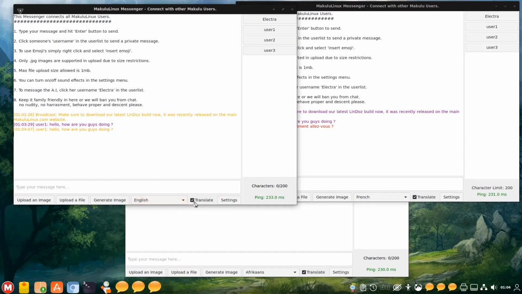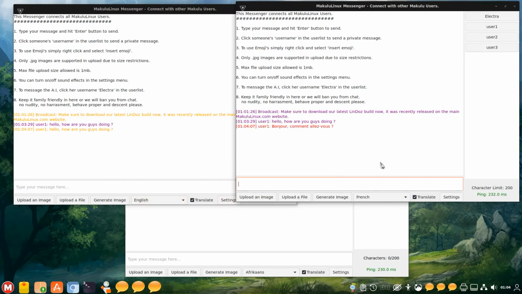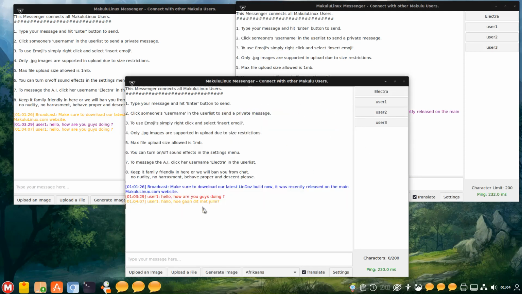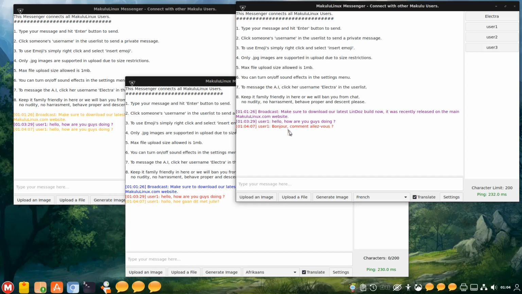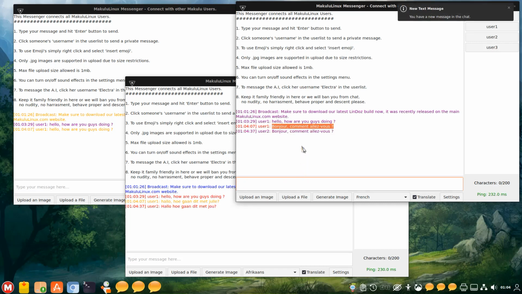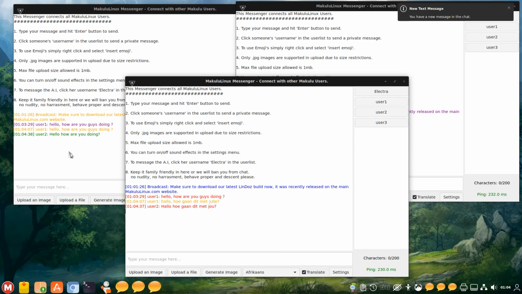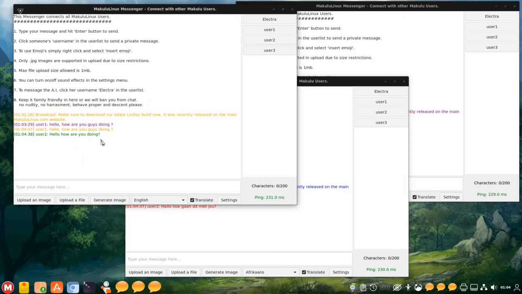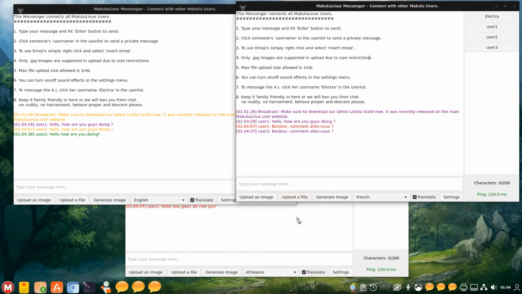So if you tick the translate button and you set your language, all messages from that point onwards will be displayed in that language, right? So this guy wants to type back, bonjour, right? So he wants to write, hello, how are you guys doing? He types it in French. This guy sees it in Afrikaans. This guy sees it in English. So basically, it's like the Star Trek translator.